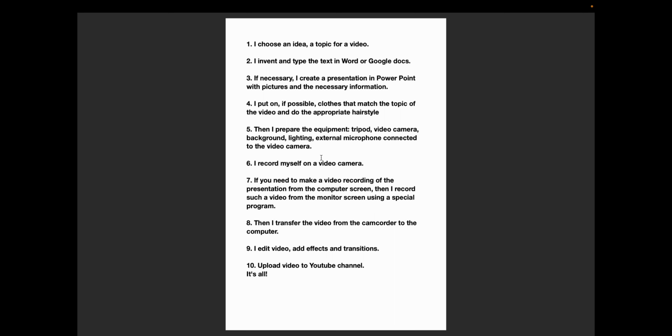Then when you create your video with a video camera, you need to put on good clothes that will match the topic of your video, and an appropriate hairstyle. Then you need to prepare all your equipment and record yourself on a video camera. Then you need to make a video recording of the presentation with the computer screen. For that you need to use a special program, then transfer the video from the camcorder to the computer, edit the video and post it to the YouTube channel.